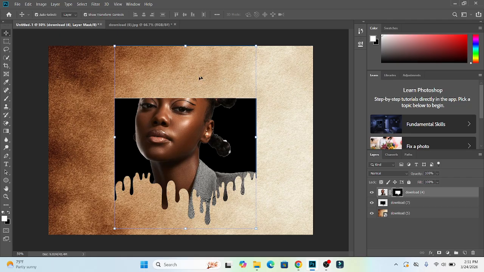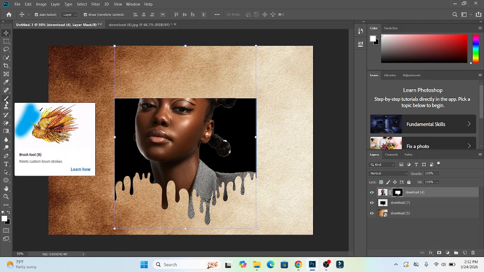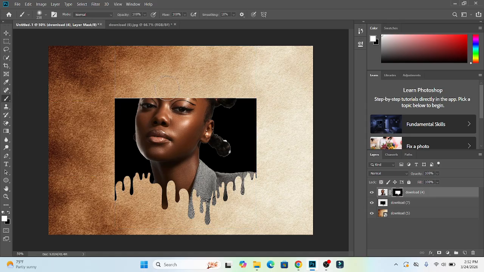Remember in the previous video I showed you how to reveal the face whenever you mask it. White means reveal, black means hide. So you can see white is in front, that means you are going to reveal the face. Okay, any hidden part you can reveal. So go to the brush and then start brushing.